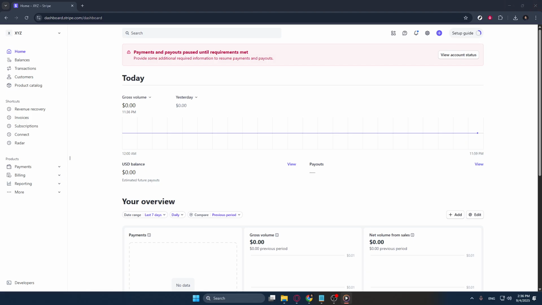Now direct your attention to the navigation panel on the left side of your screen. Here you'll find a list of options related to different aspects of your Stripe account. Click on the Payments section, which will expand to show more options related to receiving and managing payments. Among these options, you'll spot Payment Links. Click on this to proceed to the next step.